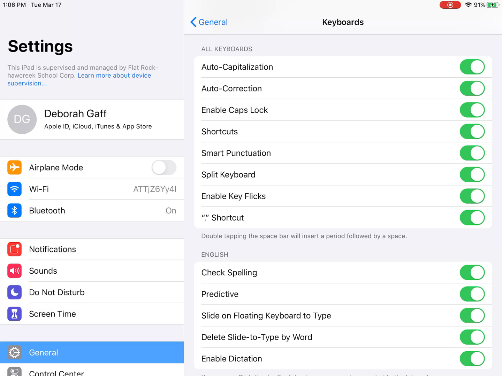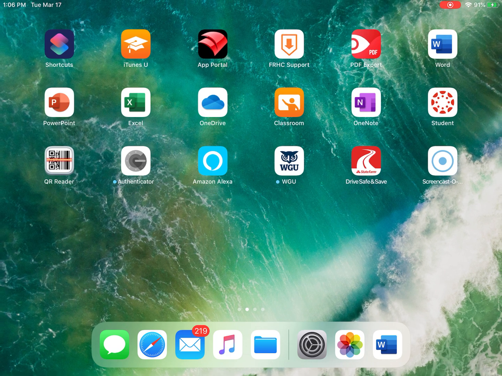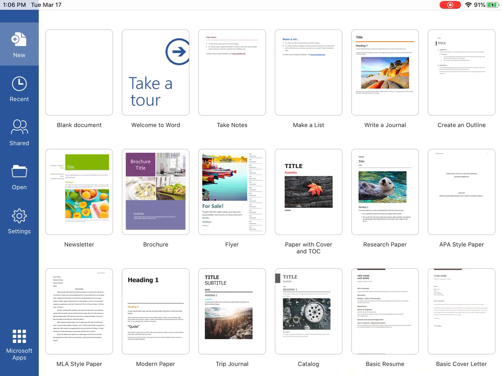You should also note that I am using my local Wi-Fi because internet access is required in order to use dictation in Microsoft Word. I'm going to press my home button. I'm going to click on Microsoft Word.